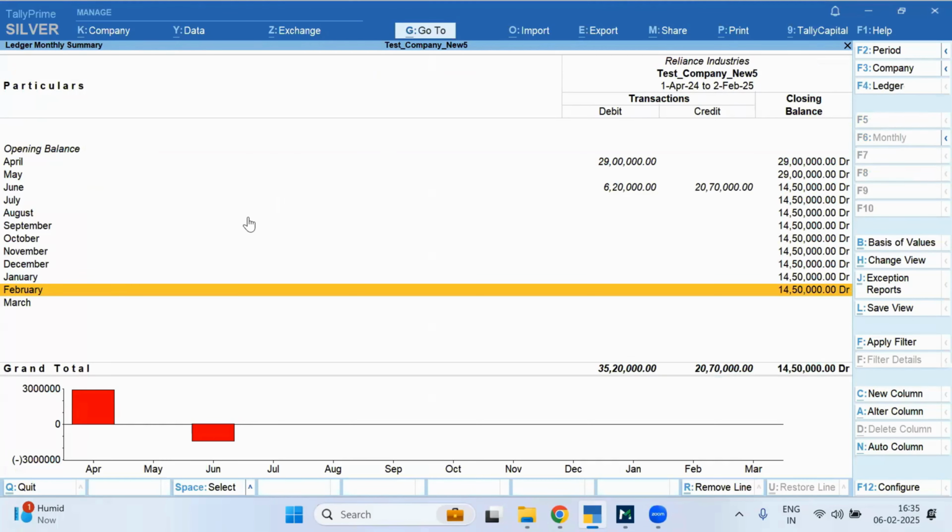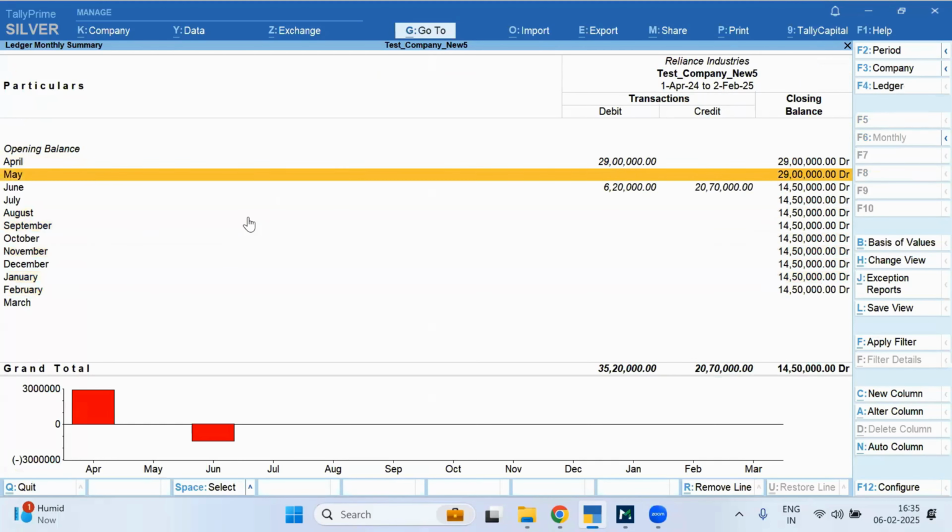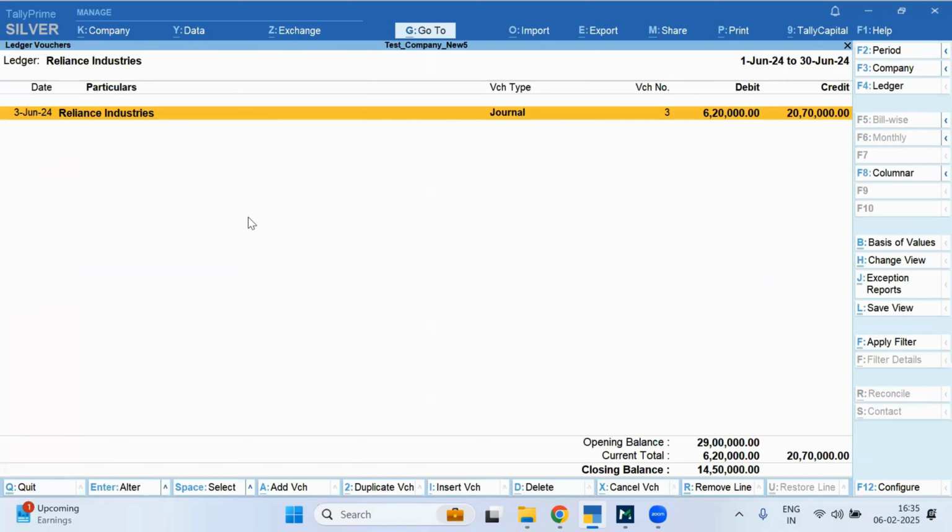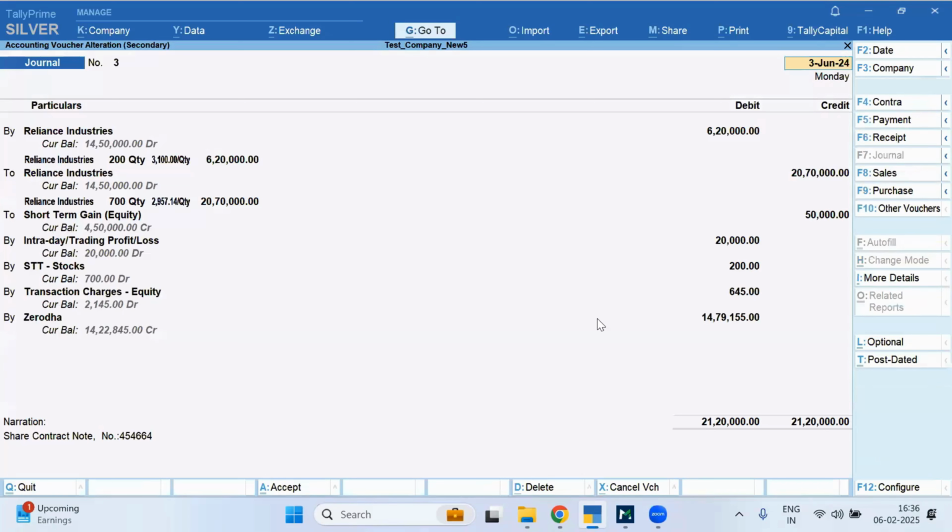If I go inside, you will see that even the vouchers got automatically created. So if I open a particular voucher for a June month, this is how the contract note voucher appears. You can see Reliance Industries debit and credit. There was an intraday also, and there was a short-term gain loss also. So it has automatically populated short-term and long-term ledgers as well. Whatever expenses are charged by the broker, those are shown here, STT on stocks and transaction charges. Similarly, it is credited to the broker, which is Zerodha in this case.